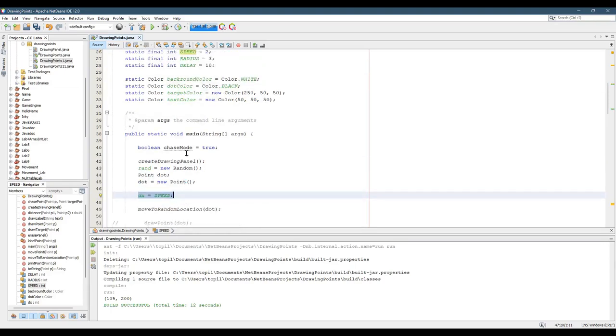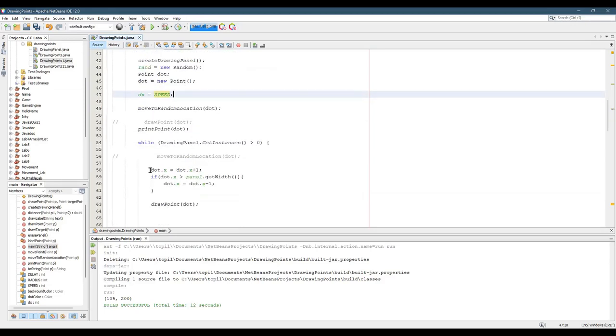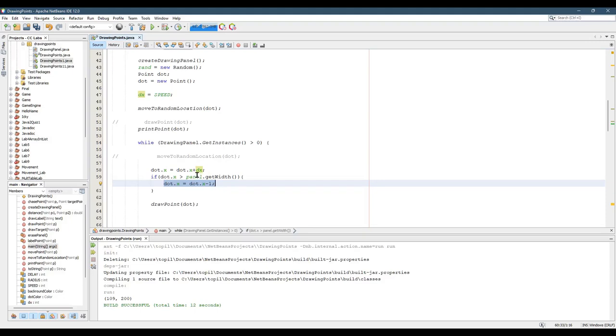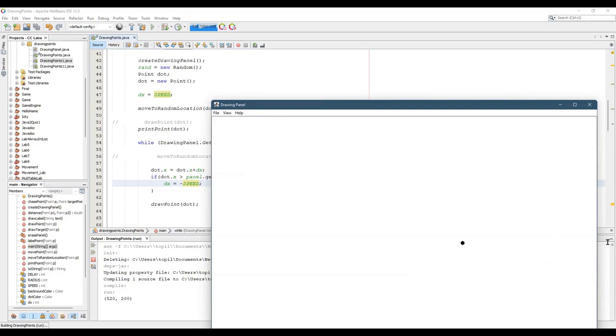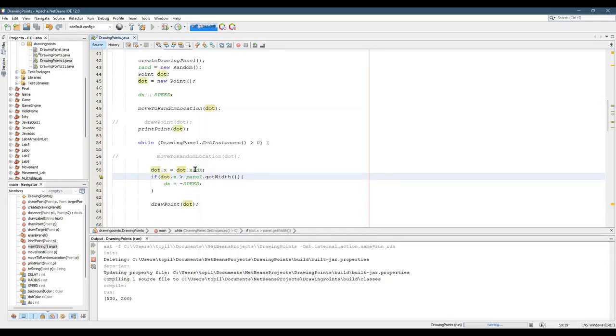So dx is going to be set to speed. For us that was positive 2. So I'm going to do dot dot x equals dot dot x plus dx. So this will add 2 each time. Now, what are we going to do if the x value is too big? Instead of subtracting, all we're going to do is change dx. Now, what can I do here? There's a few things. I could just do negative 2. That would be one option, but I'm just going to go negative speed. So it'll take the speed value and make dx the negative of that. And look at that. It bounced off the screen because it's now adding negative speed. So it's decreasing that.